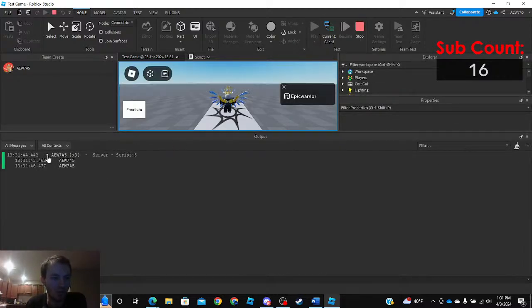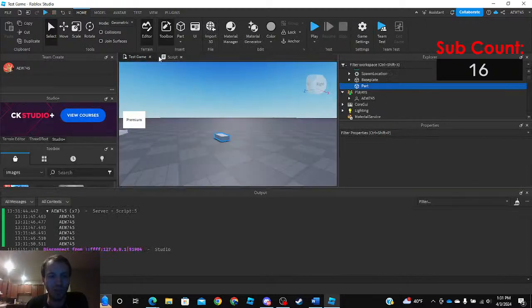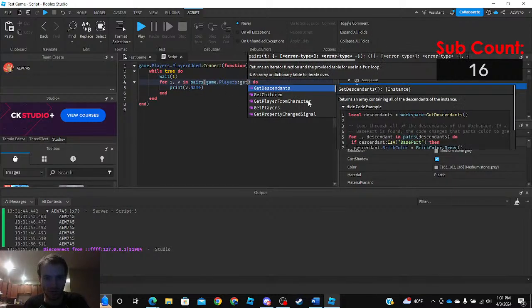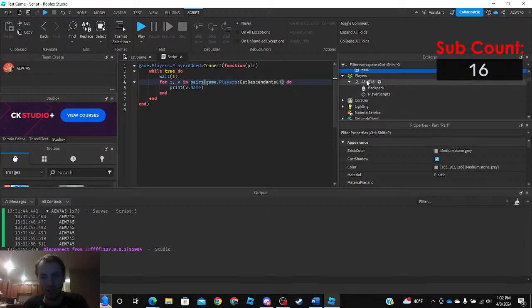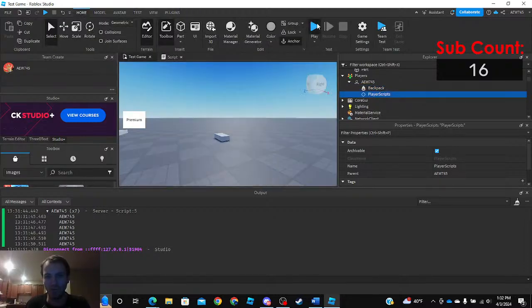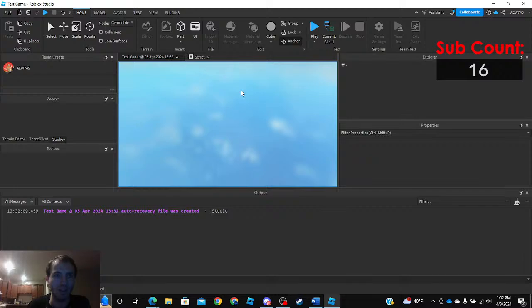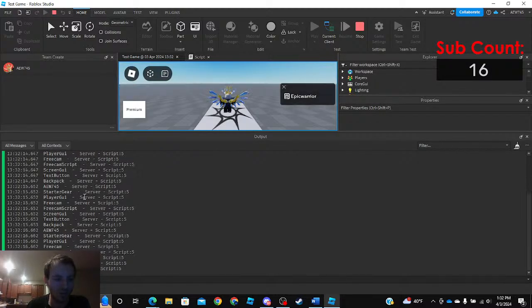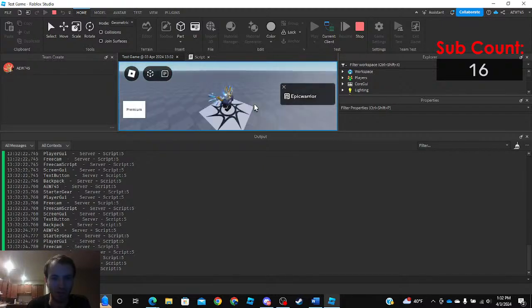As you can see, it's printing my username a bunch of times. But if I do get descendants, it will print everything inside. Like it'll print backpack, player scripts, and anything inside of backpack and player scripts, it will print every single thing. So if we join the game, see, it says free cam, player GUI, screen GUI, backpack, like everything.